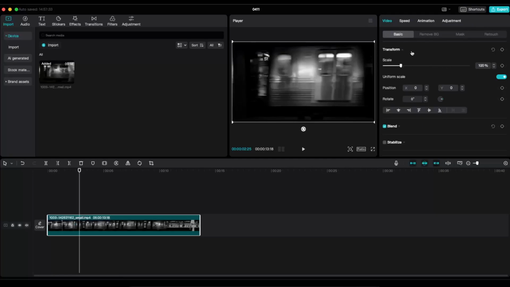Now you will see that you can transform it. So some time ago it was position and size, but for now it is transform, at least for me. And now you want to add a keyframe here. So when you add a keyframe, now basically you can actually zoom in.